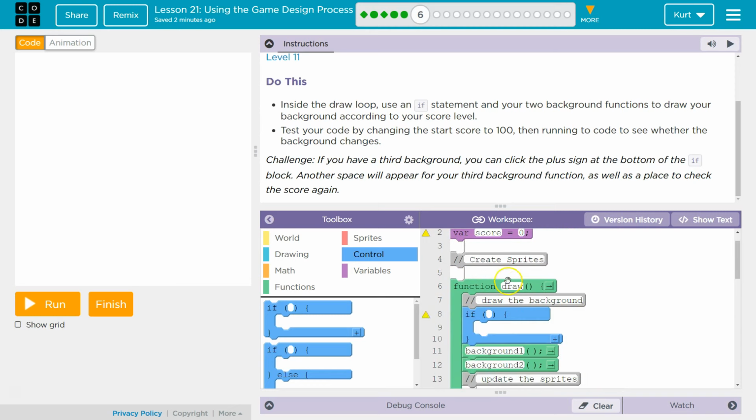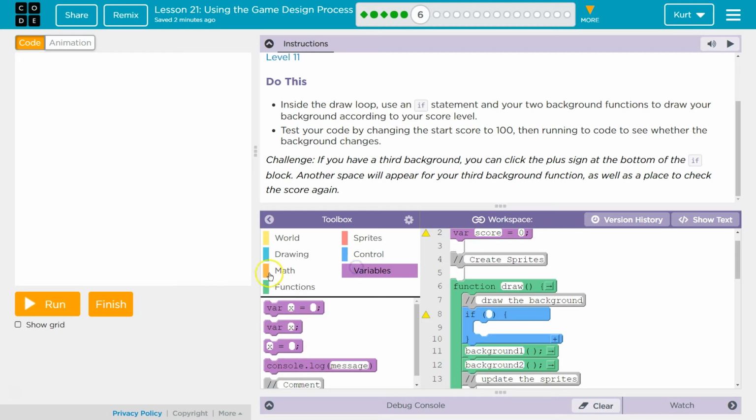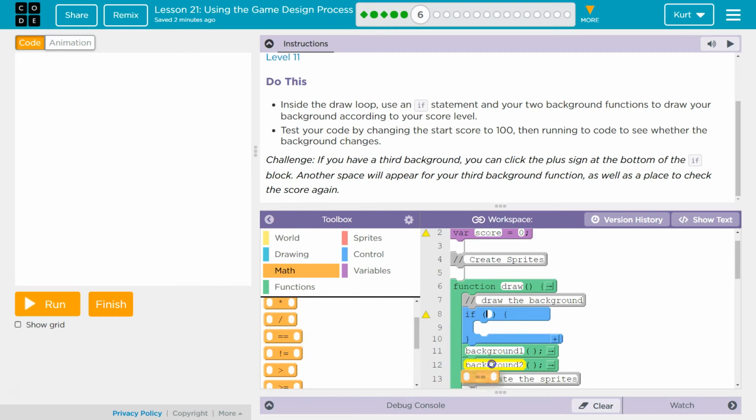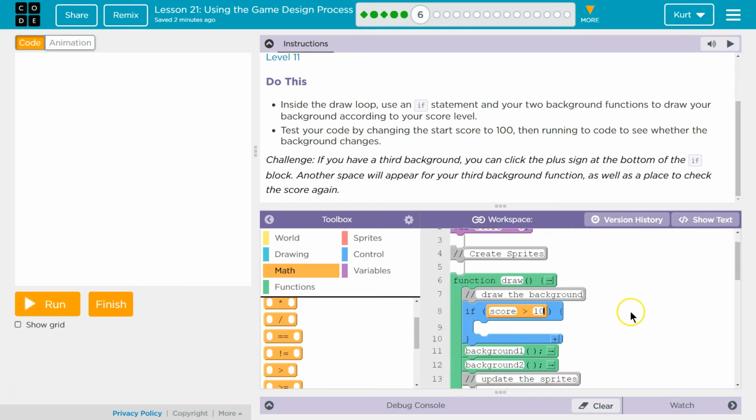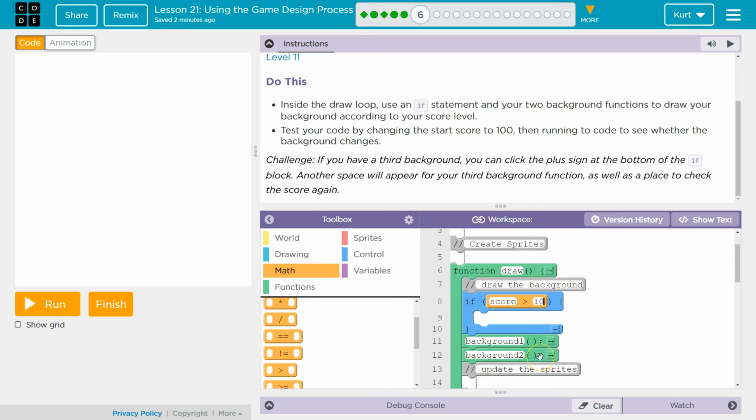Okay, so if, and then we're going to grab math, comparison operator. You don't want one equal sign, because one equal sign is used to create a variable. Two equal signs is to check something. So if, and we don't need equals though, we actually want if score is greater than 10. If it's greater than 10, we'll have it be background 2.